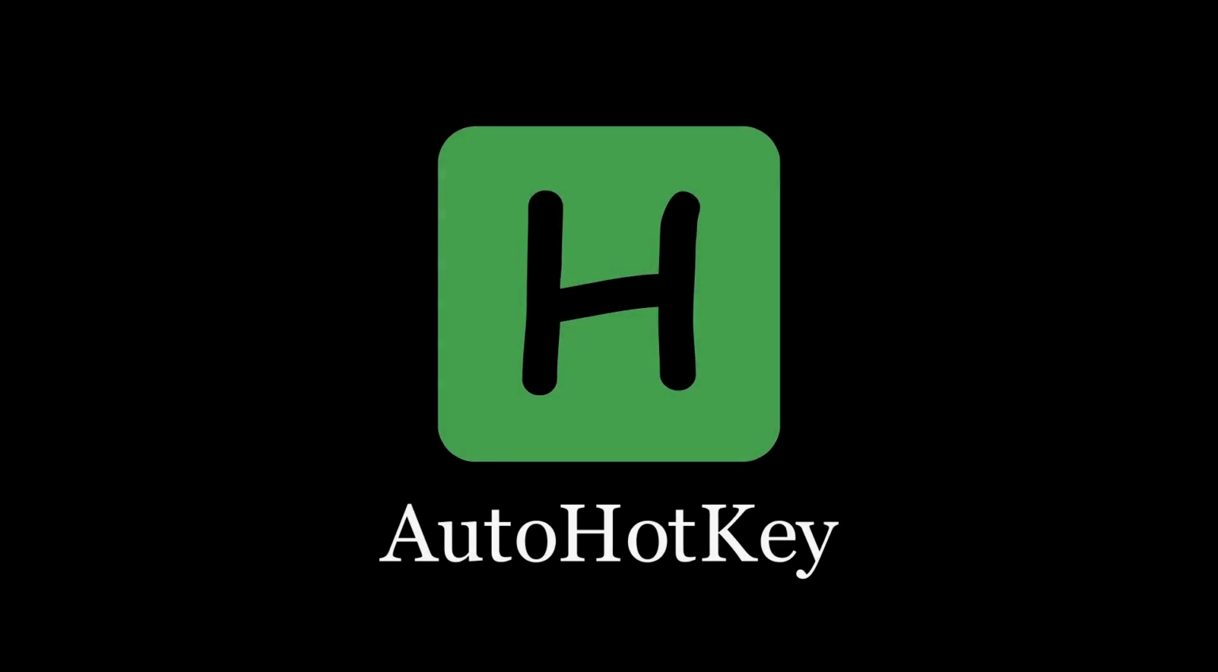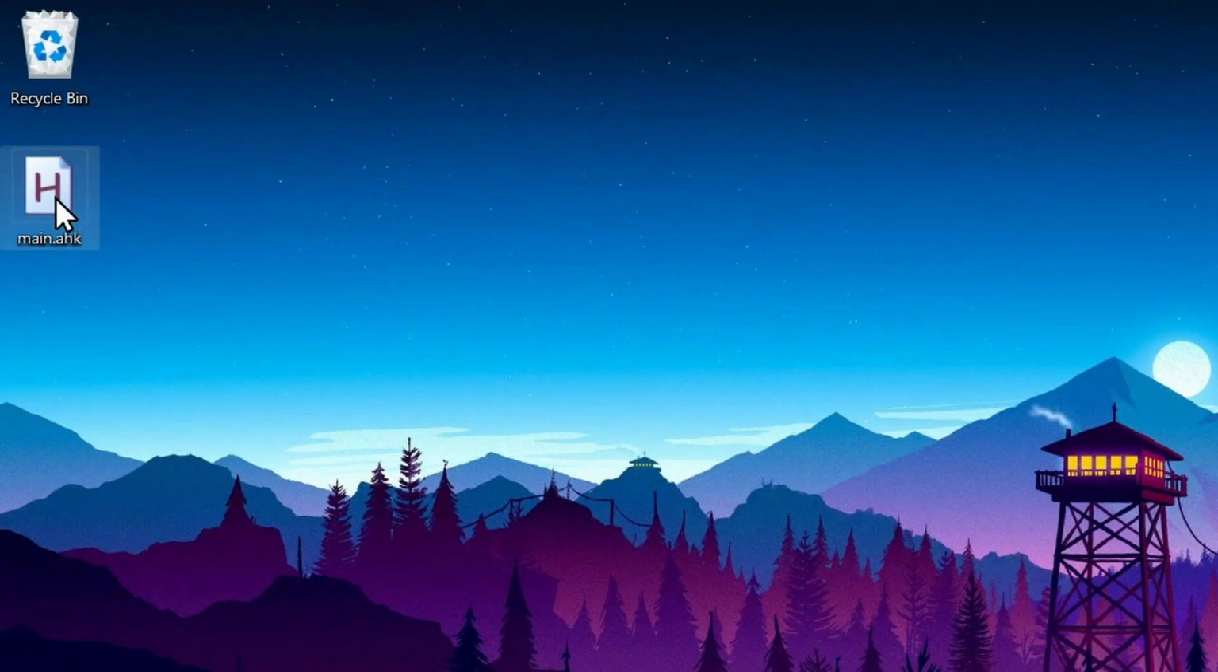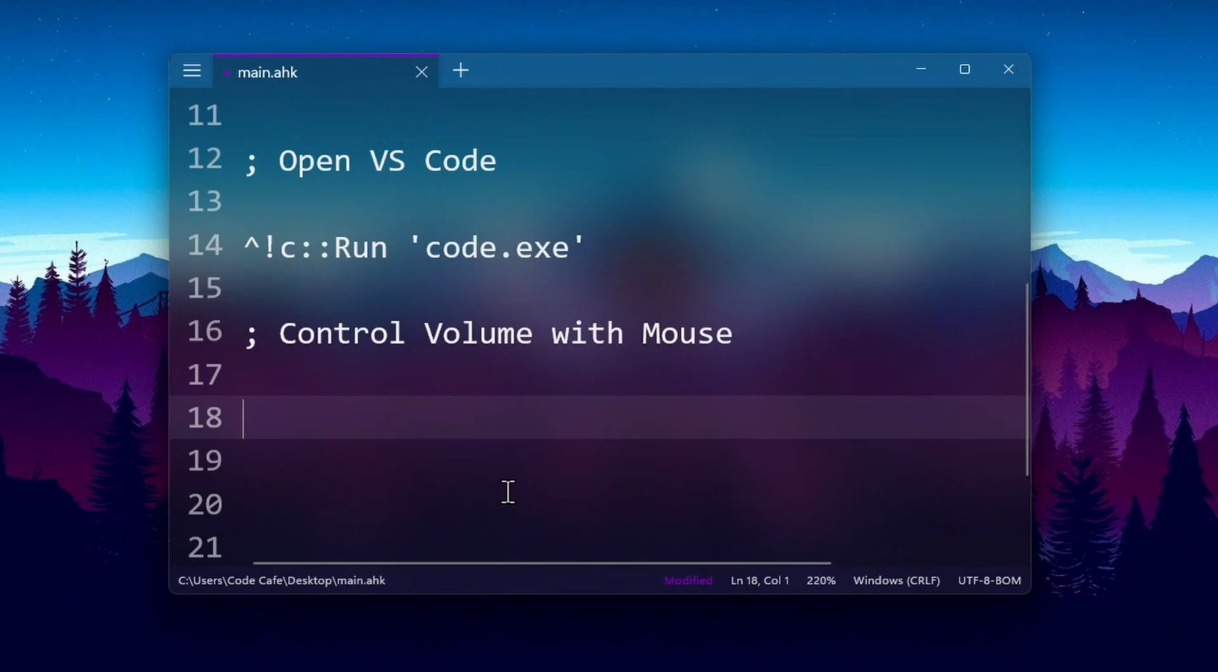AutoHotkey is a free and open source automation tool for Windows that allows people to create scripts, macros, and hotkeys to automate repetitive tasks. And I've been using AutoHotkey for a while now, and I've learned a lot about it since the past year. In this video, I'm going to explain and create some AutoHotkey scripts that you might also need for your workflow.